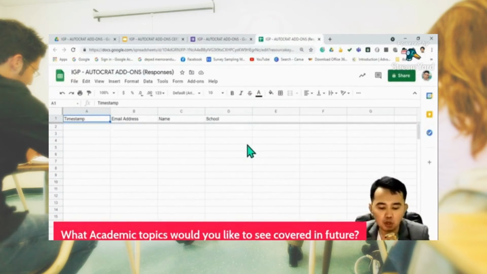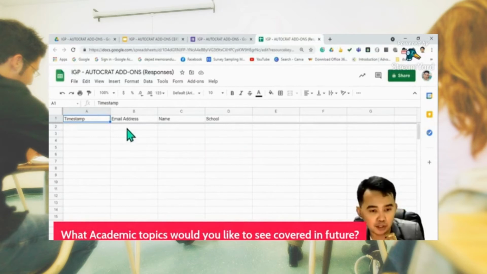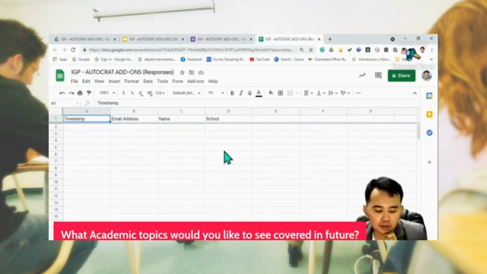You will see in each column the answers of the respondents for their email address, the name, and the school they came from. The timestamp is the time they submit their response. Now, you need to create your certificate in either Google Docs or Google Slides. In our session, please allow me to use Google Slides.